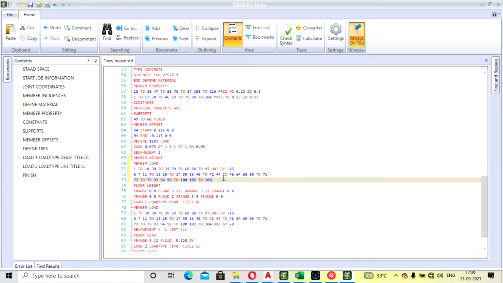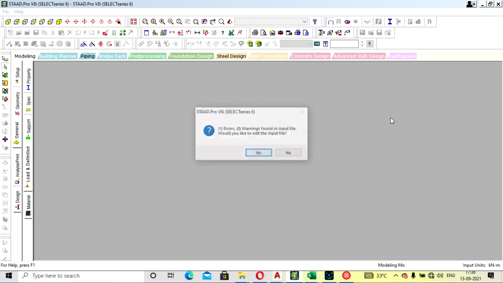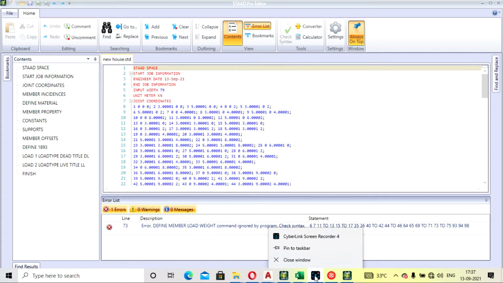Let's check what is going to come. Okay, I saved it. Oh, some error is coming. Wait, error defined. Okay, it is hanged right now. Just wait for a moment.